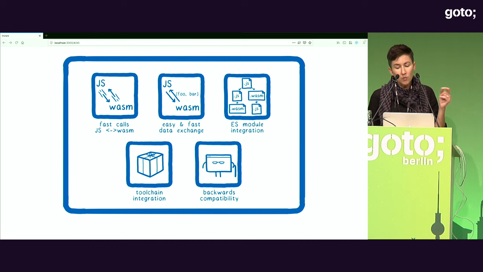There's one more thing that we need to do really well in existing JavaScript applications, and that's support for older versions of browsers, even those that don't know what WebAssembly is.